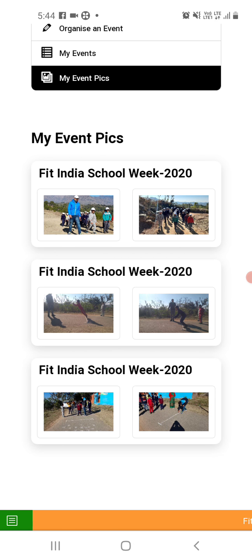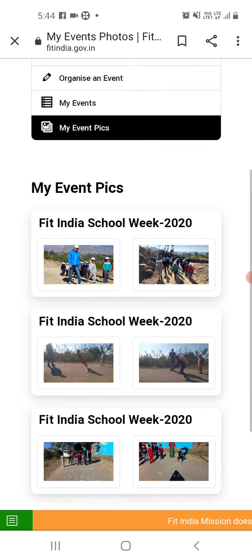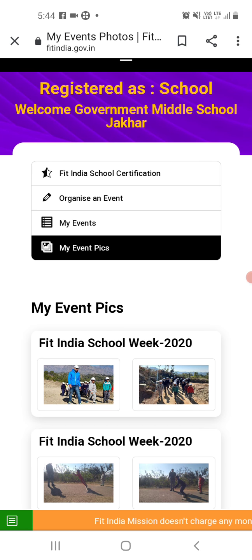This is the whole process of how you can upload photos on the Fit India web portal.